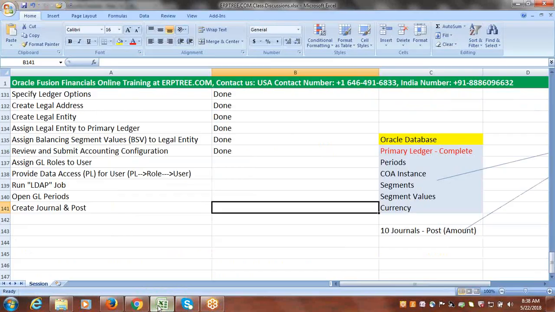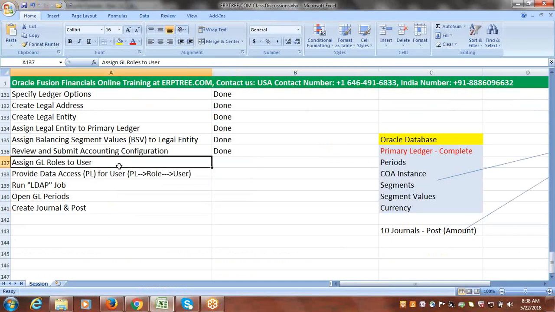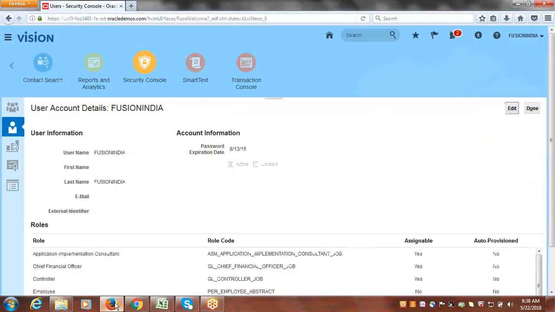So we assigned GL roles to user. Now we have to assign primary ledger to the roles which are already assigned to our user. Just click on done.